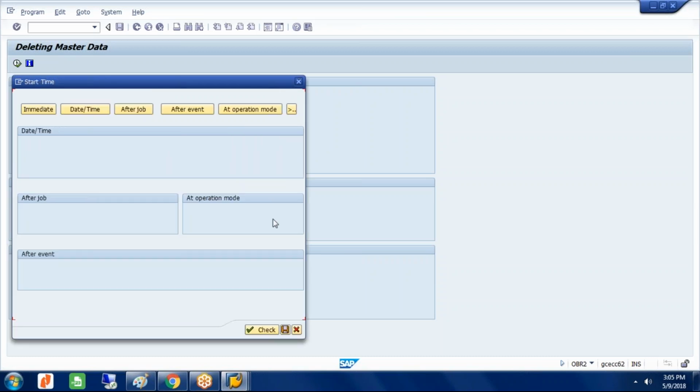It will give you a small message asking when you want to delete it. You can do it immediately, or you can specify a date or time, or different options are there. I would like to delete it immediately. So click the Immediate button and save it. At the bottom, there is a save option. Click on that.